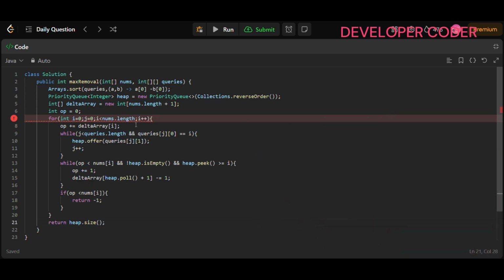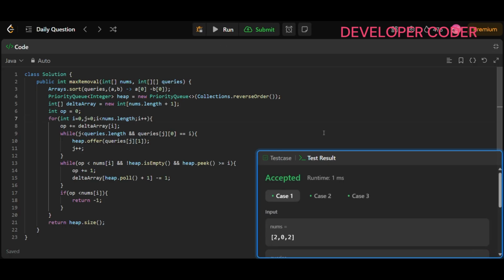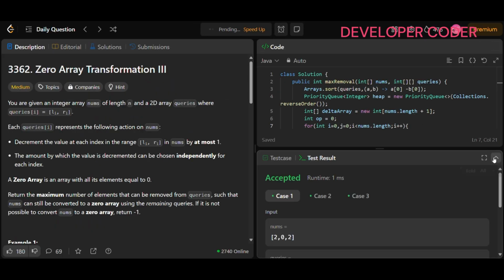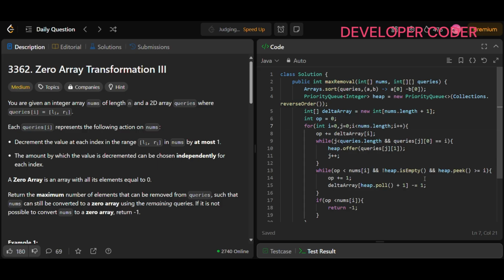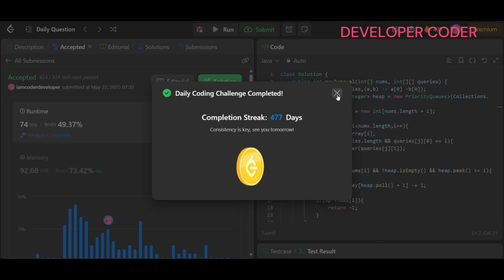So yes, let's fix that. i is less than nums dot length. Here it should be a comma, not a semicolon. Let's run it again. So see, all the test cases have been accepted. Now let's submit it. So see, our solution is accepted.